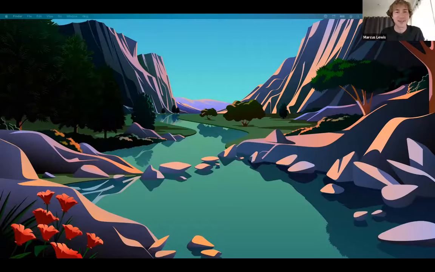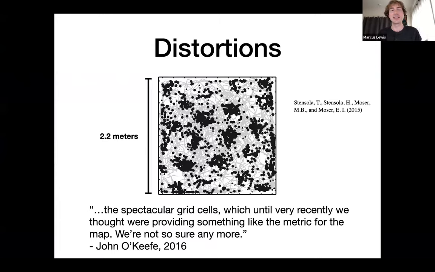I guess I'll bring up just a couple of empirical things about grid cells that puzzle me, and I just want to see what people think. I'm actually going to use some slides that I deleted from my presentation as I was cutting it down to size. So first of all, one of the things that puzzles me about grid cells is distortions. And here I'm showing a picture of a 2x2 meter box.